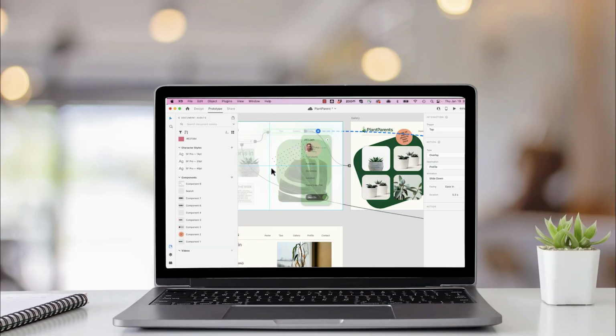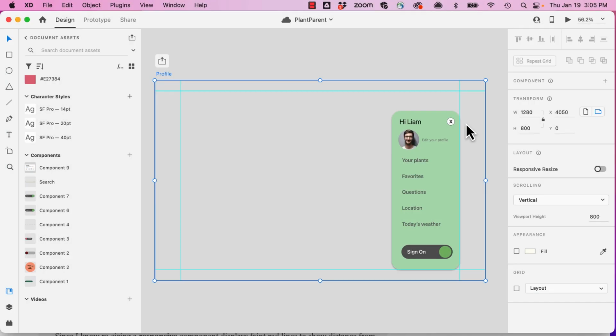In this video, let's look at how you can create an overlay screen in XD. Now, this might be something like simulating hamburger menus or slide-up keyboards. In this case, we're going to use it for our profile.